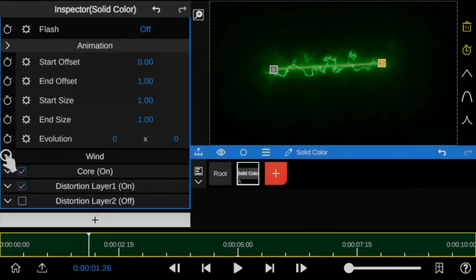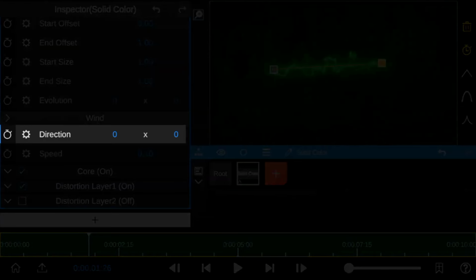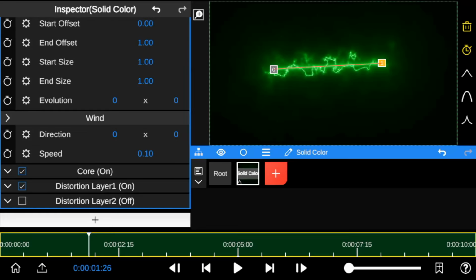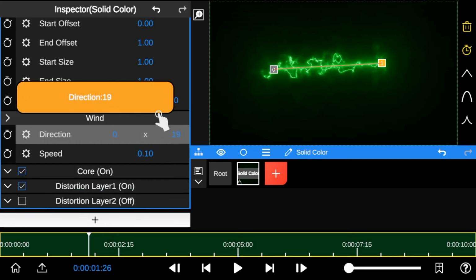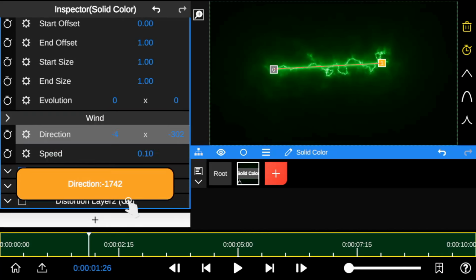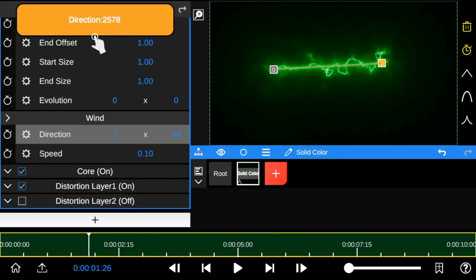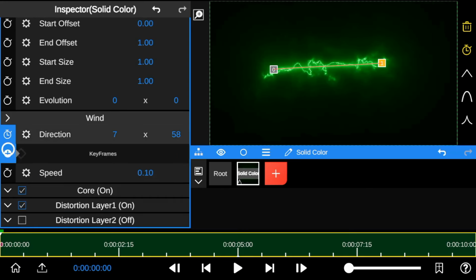Next, let's explore the wind animation. The wind animation has two properties, direction and speed. The direction property allows you to control the motion of the saber outline. Dragging the numbers down moves the outline to the right, while dragging them up moves it to the left. On the left-hand side, you can adjust the speed of the wind animation. Pulling the numbers down reduces the speed, while dragging them up increases it. The speed property controls the overall speed of the saber outline effect. Here's a practical example of how the wind animation works.